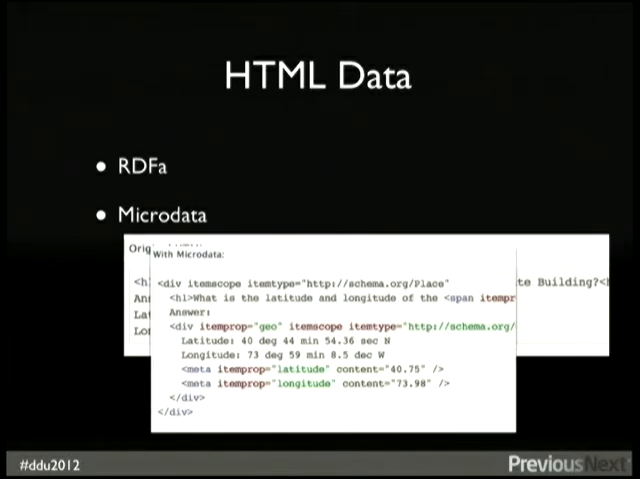So here again, I've marked this up as being a place. In microdata, you add item scope. This is HTML5 stuff, so it's a different thing. You add an item scope to a containing div tag, and what you're basically saying is everything inside that div tag is something. Then you have an item type, and that something is a place. You can copy and paste that URL into a browser and read what you're talking about. So that's, again, the whole looking up the definition. That's pretty cool.